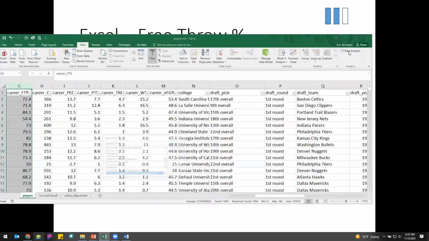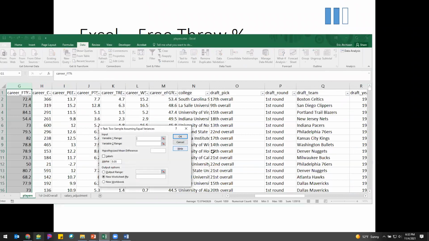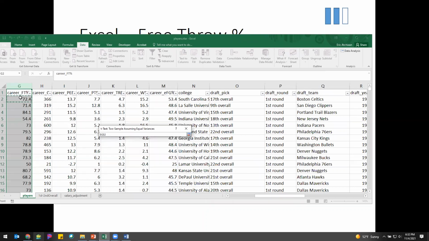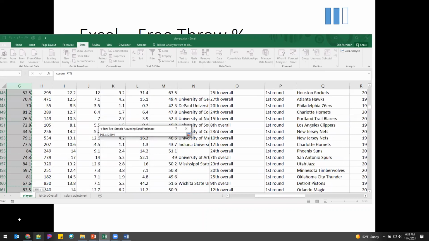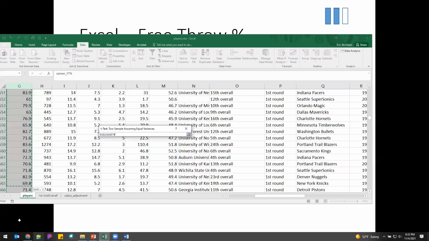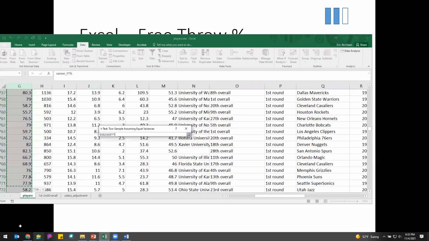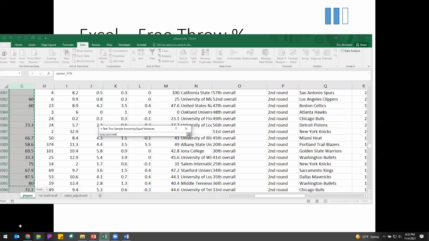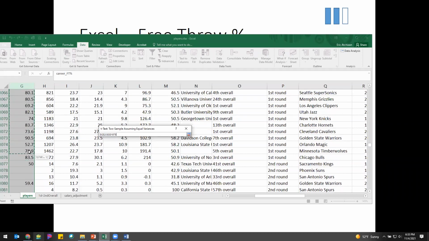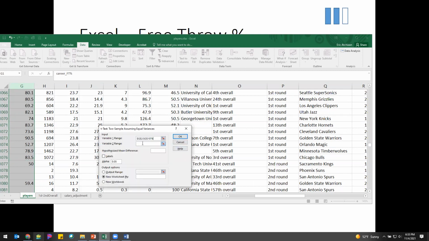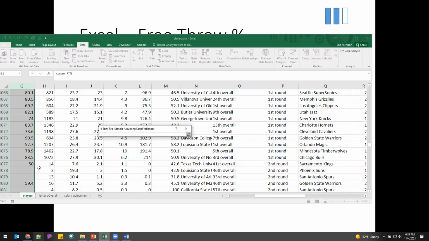Data analysis, 2 sample t-tests, assuming equal variance. Variable 1 is the career free throw percent for the first round draft picks, right? And it's one of those where you just kind of have to go with it. So all I'm doing is clicking and holding, and then coming to the end of the list, there it is. Boom. All right. So that's first round. Variable 2 range is everything from 2nd to 10th round.